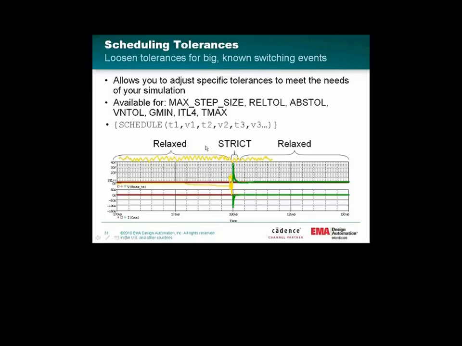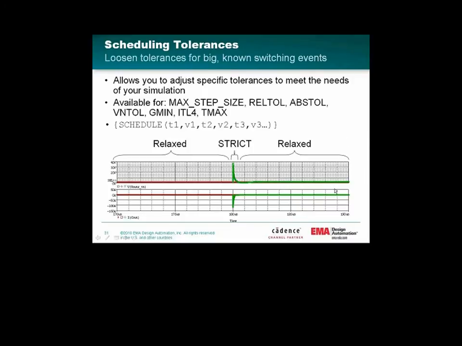So instead of running it really long the whole way, you can instead come through here and run this really fast to here because there's not much going on. Run this part slow, and then run this really fast again. And you can do that using the schedule command, and you can pop that into a lot of different tolerances that you have available to you, like maximum step size, rel tol, abstol, vintol, gmin, itl4, tmax.